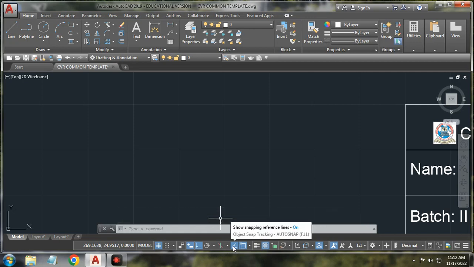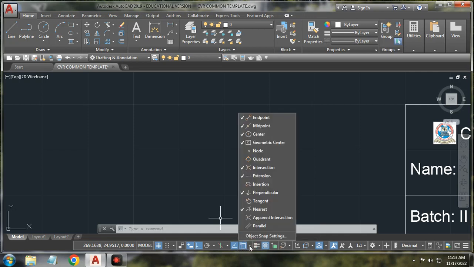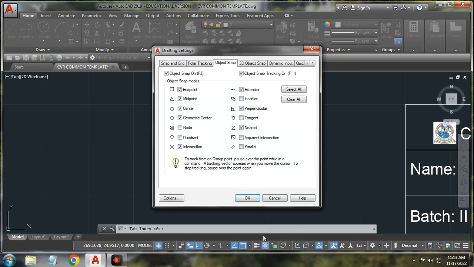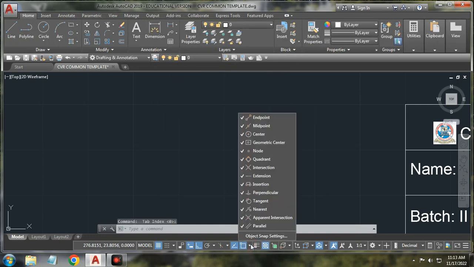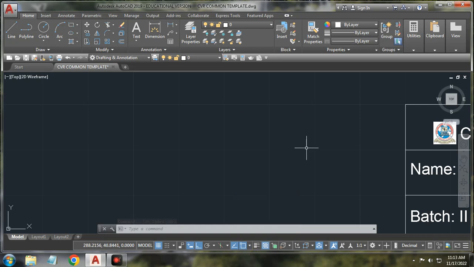And next is the snap reference. Make sure that you are turning on the object snap tracking, so that you can draw from the midpoint and all those things you can verify by using this one. And next is the object snap. In object snap, you can see the endpoint, which is the square, midpoint, center, all those things. Make sure that you are selecting all and click OK, so that whenever you draw anything, you can use parallel, intersection, tangent, all the things you can see here.